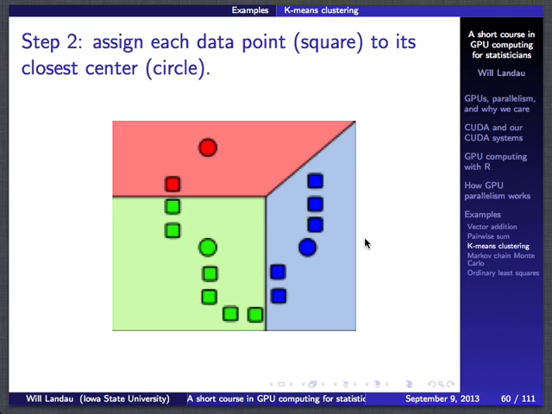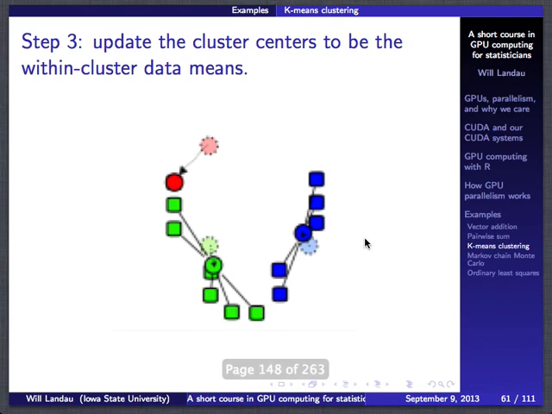Now, I want these cluster centers. These cluster centers are also points. And at the end of my algorithm, I want each cluster center to be the mean of the points within that cluster. But right now, since I've just repartitioned the points, these cluster centers are not actually cluster means. So I'm going to take the mean inside here, the mean inside here, the mean inside here, and reassign in step 3 those cluster centers to be those cluster means, which means the cluster centers are going to move.